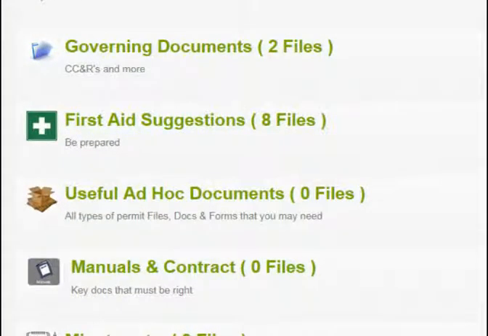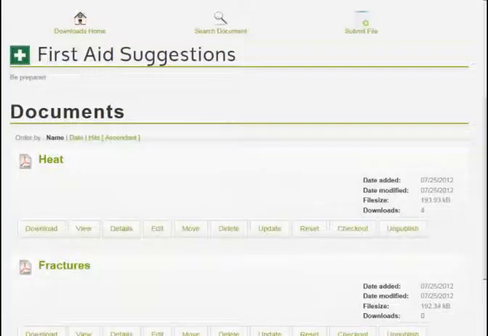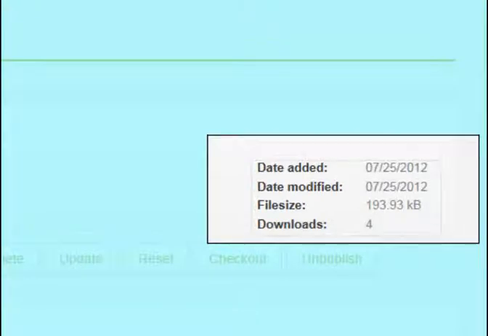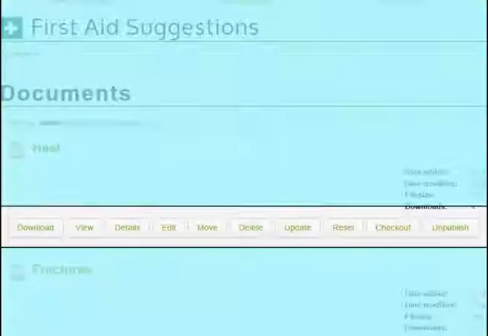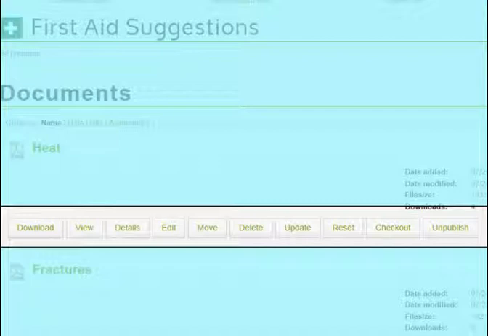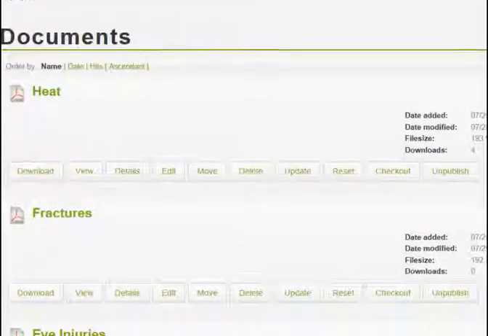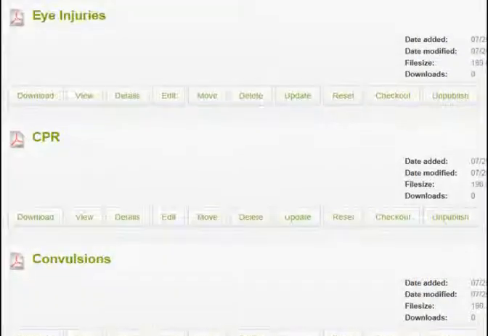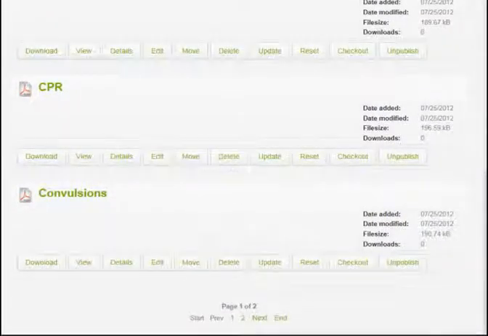First, let's look at the documents containing files, already loaded in first aid suggestions. Click on the title. We now see the list of documents, each containing a .pdf format file. Note the statistics for each, including how many downloads. Only you have a full set of control buttons for each document. Other users don't, as we'll show you shortly. We'll scroll to the bottom of this page. Notice that there are several pages for you and other users to view.